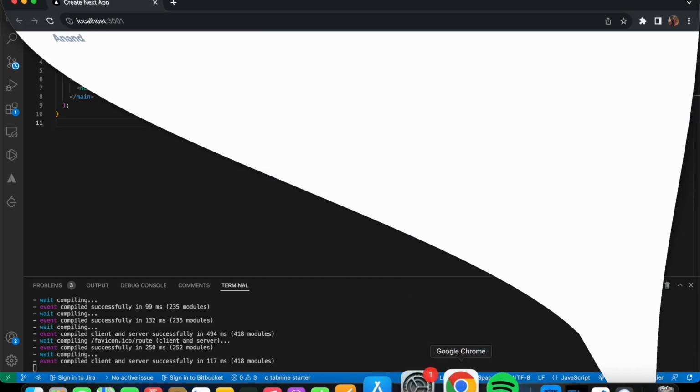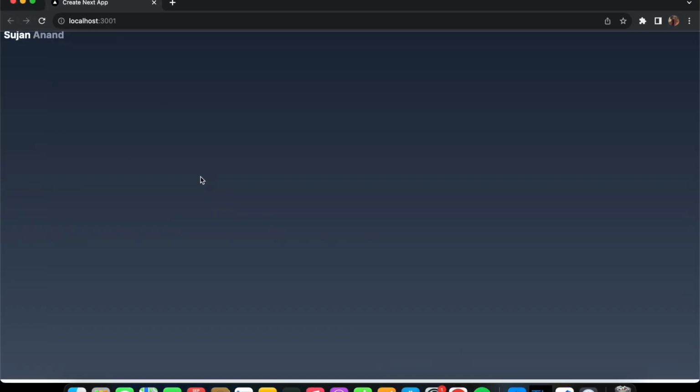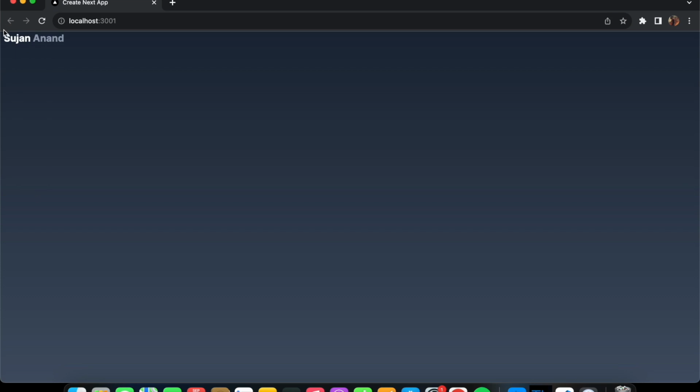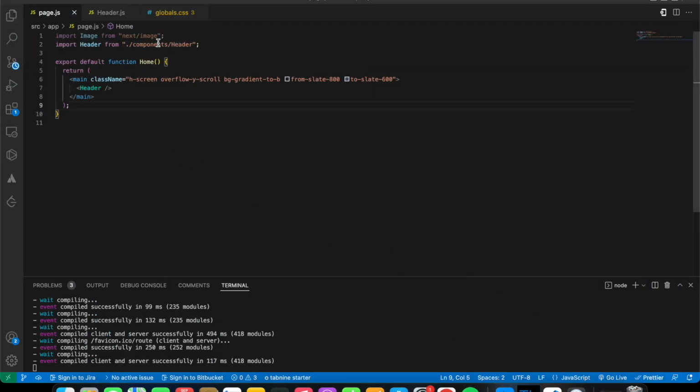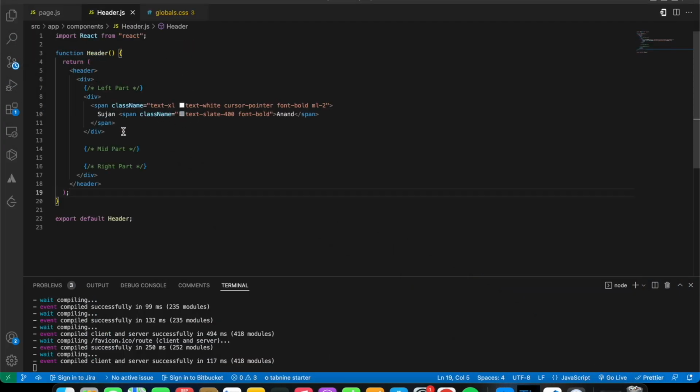So let's check out our web page. So as you can see, this background is looking good. Now we're able to see the username as well. So that's fine. So now the next step is we're going to continue designing the left part of the header. So after this part, we have the middle part.